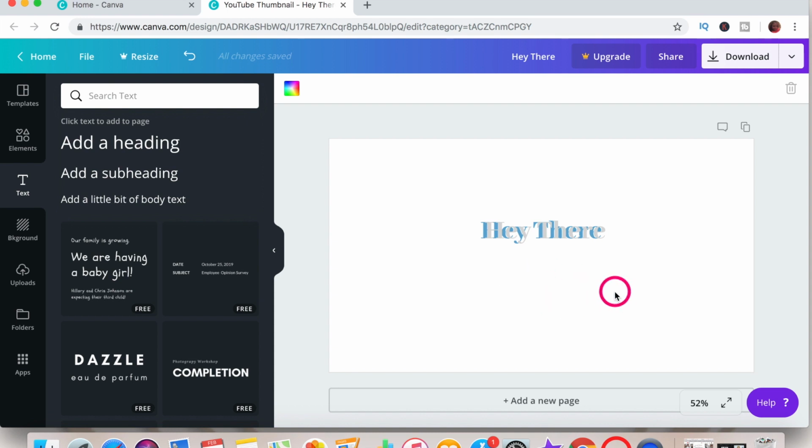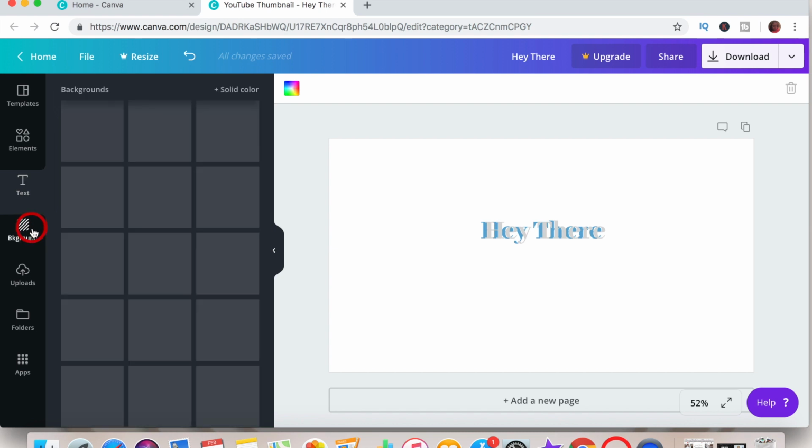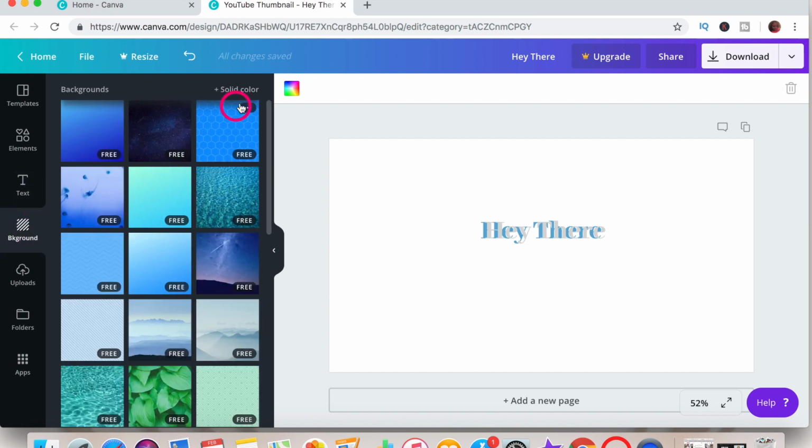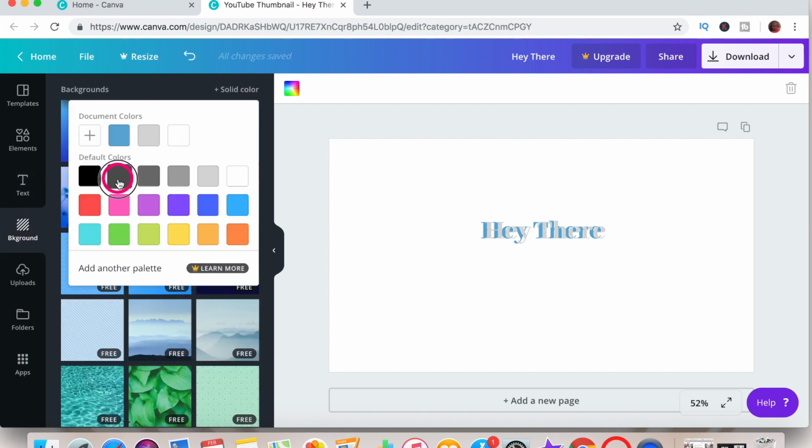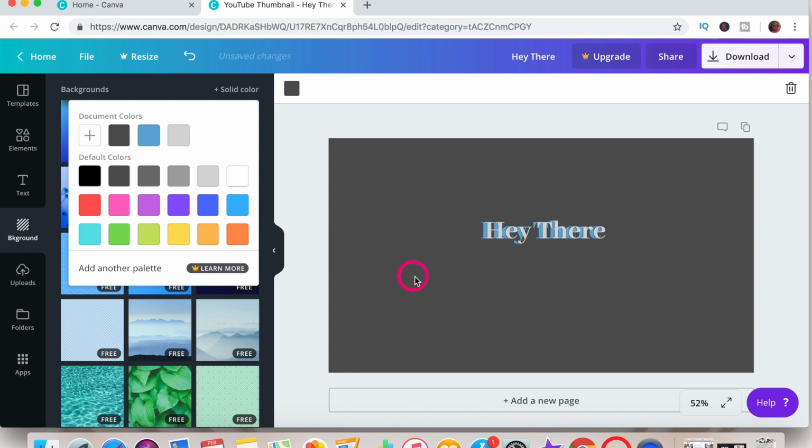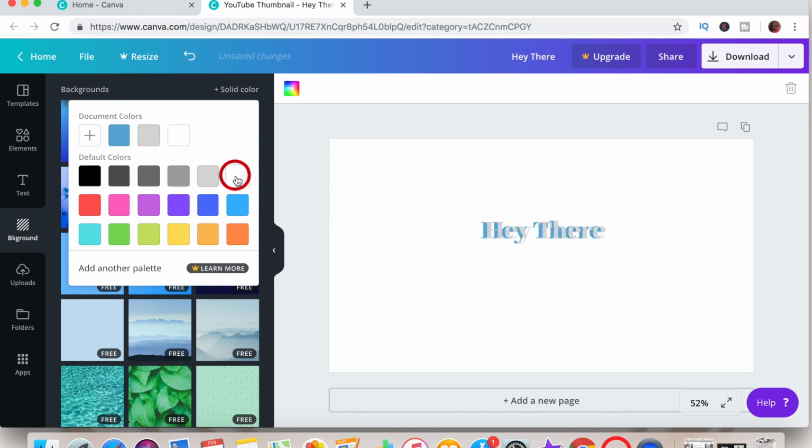Now, you can't really see it here on this white background, so let me just change the background so that you can see it better. There you go. All right, I'll change that back to white.